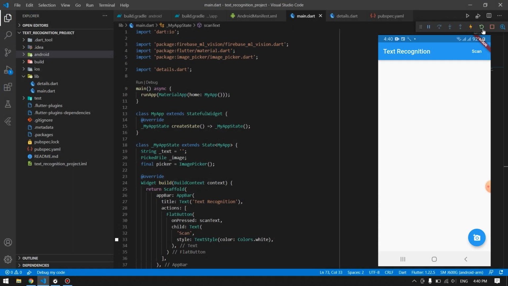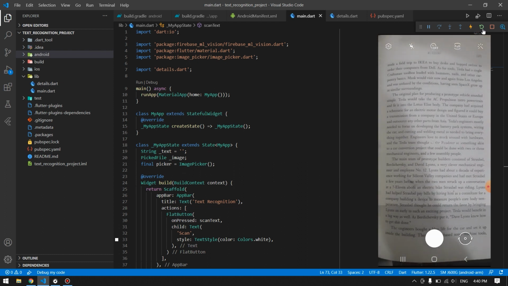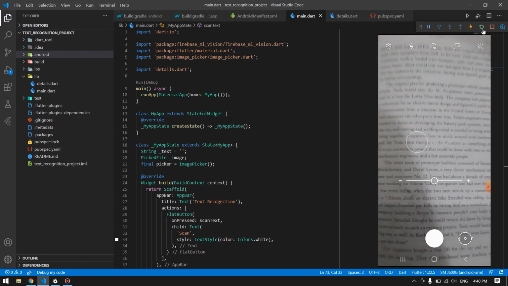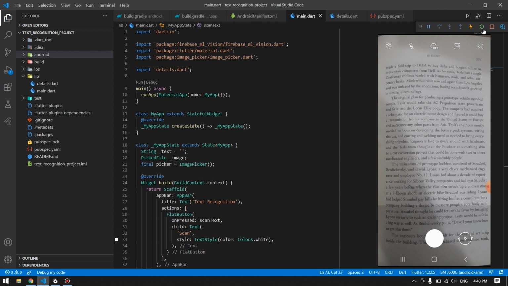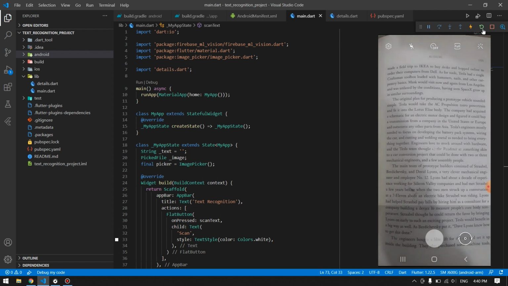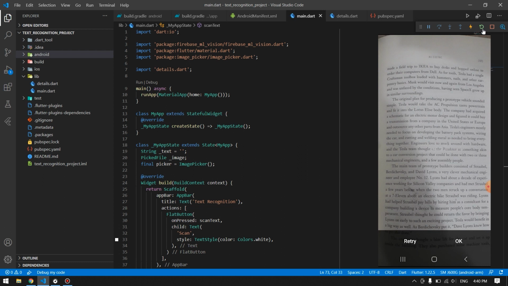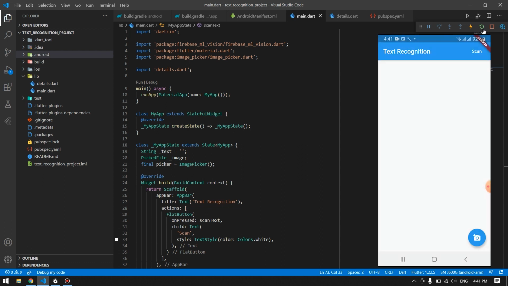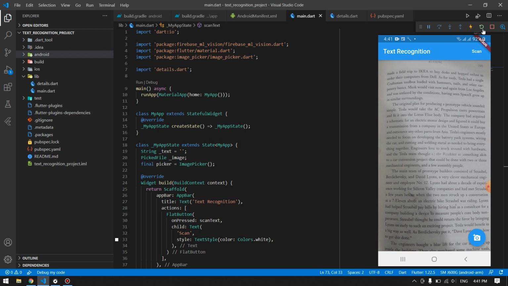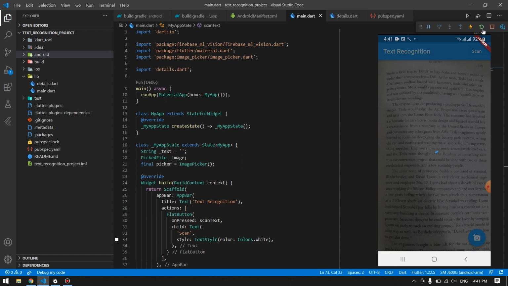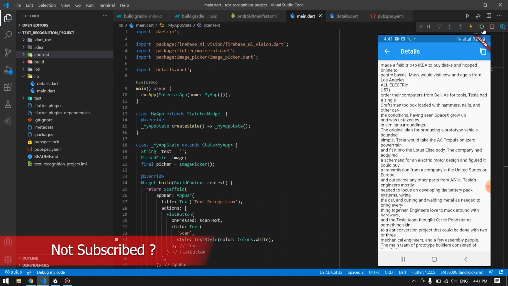Okay, so we have our application on my device, and by pressing this camera button, I will be able to capture an image using the camera, and here I will capture the book. We have all the text and I will click OK, and here it will show my image, and by pressing this scan button it will scan for all the text available in the image and extract the text from the image, and here we go, we have it in my detail page.